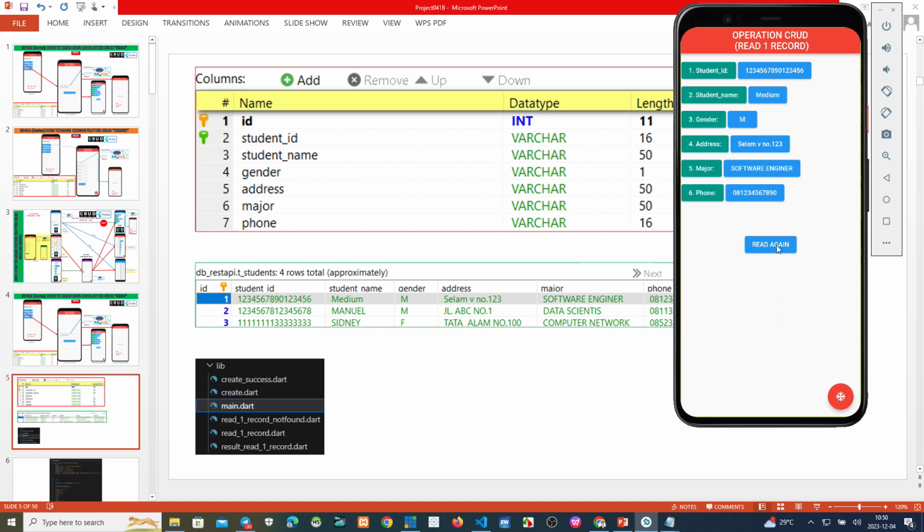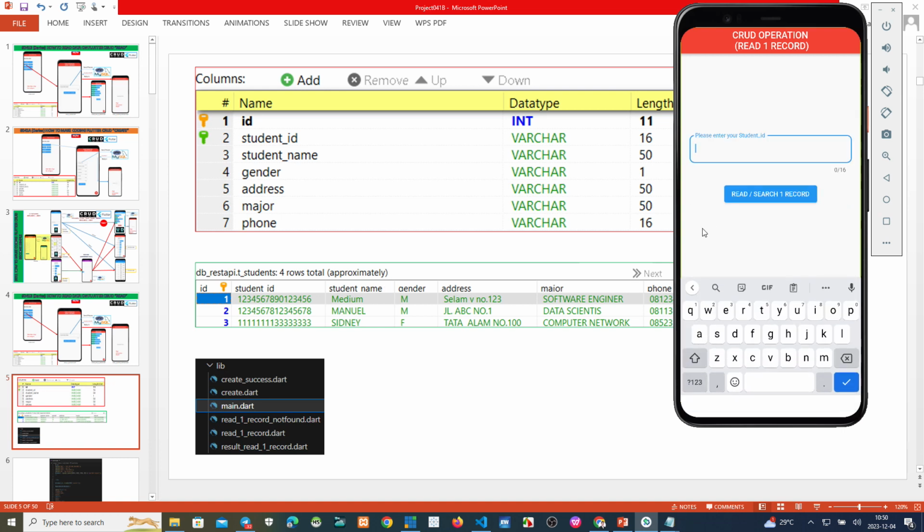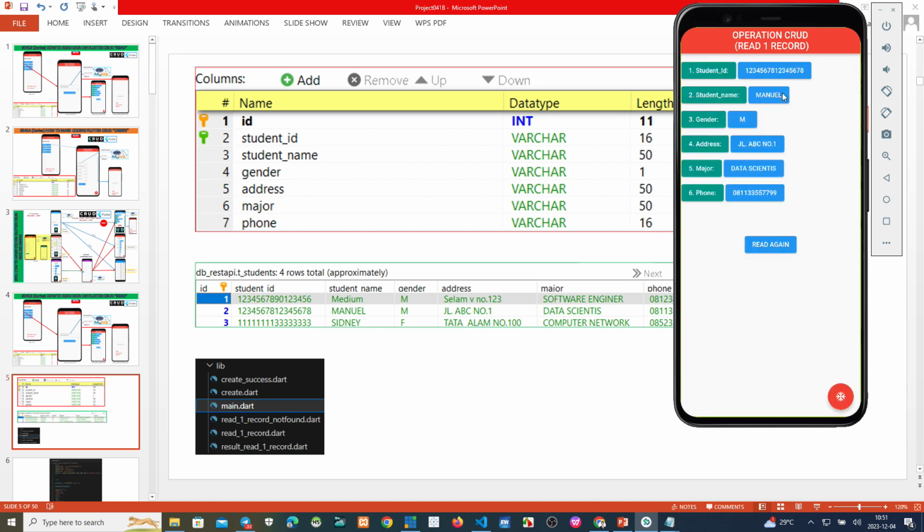Okay, if we try to search again, we put here 1 until 8. The student name will be Manuel. Okay, if I click here, this is student name Manuel, gender, and address Jalan ABC number 1.